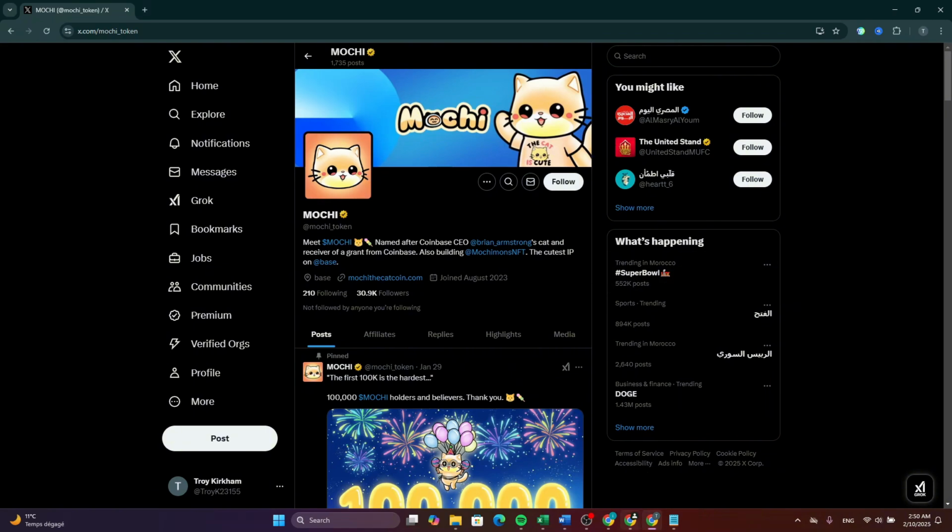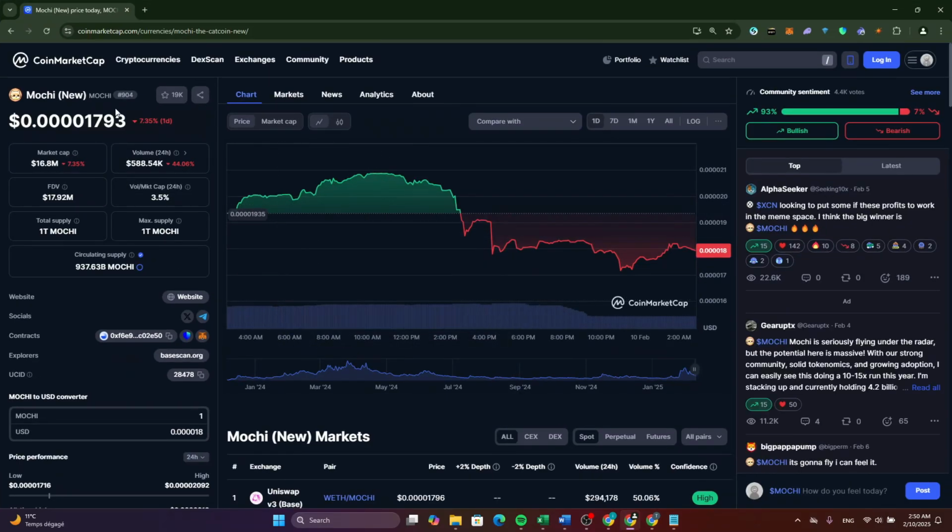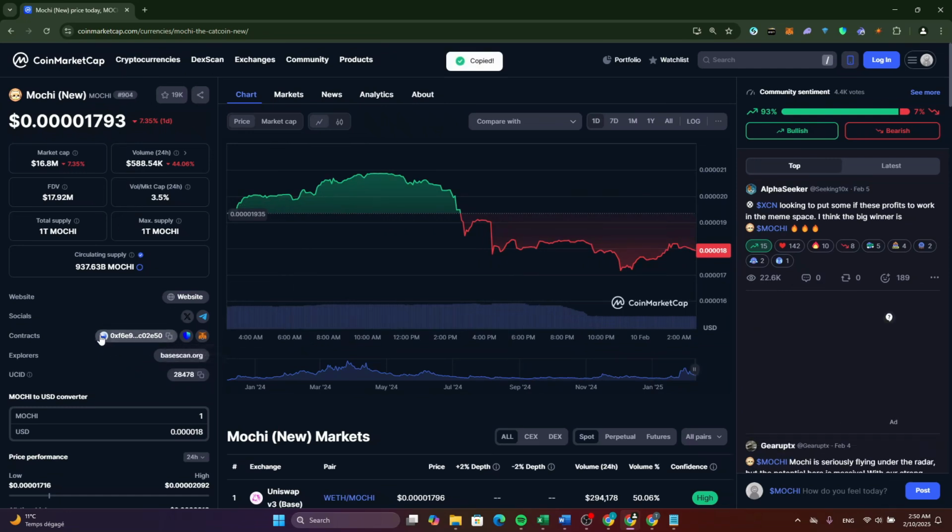So before going on to buy this token, make sure to check the X account and keep following the updates about this token. As you can see, this token is available on CoinEx. To be able to buy this token is easy and simple. Just copy the token address from here. As you can see, this token address is under the Base network.